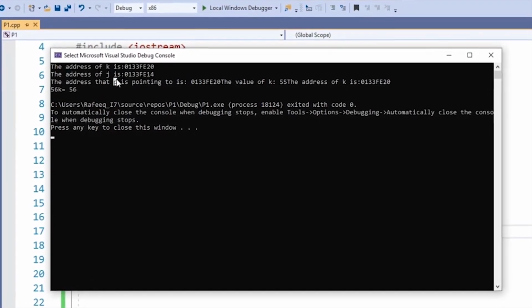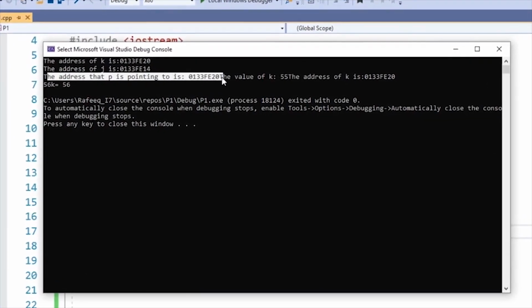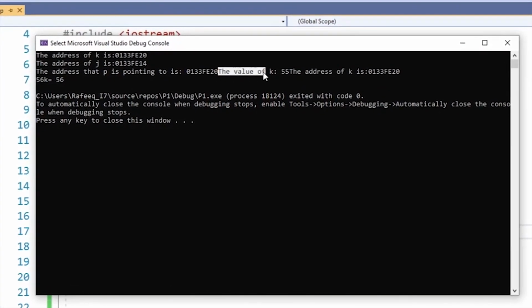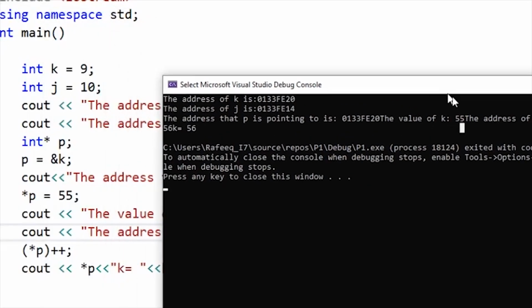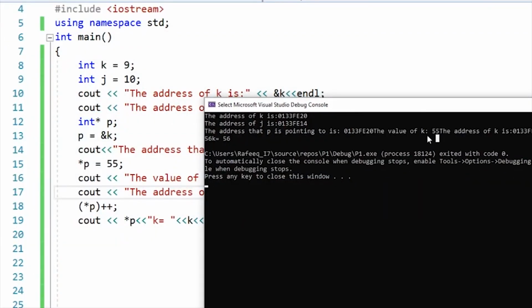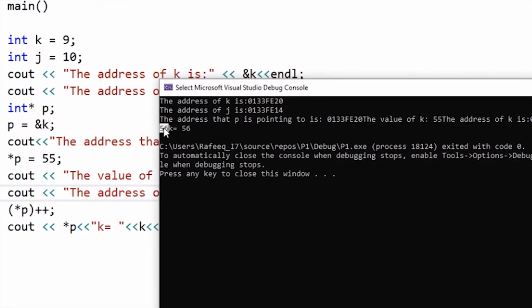K is this, and here is the P pointing to the address of K. The K value initially, after the first update, after line 15, is 55, and the address of the K is the same. And now look at this. Both of them, the result of this operation at line 18 is 56, and this will affect the K, which is 56 as well, because as we mentioned, both of them are pointing to the same memory location.